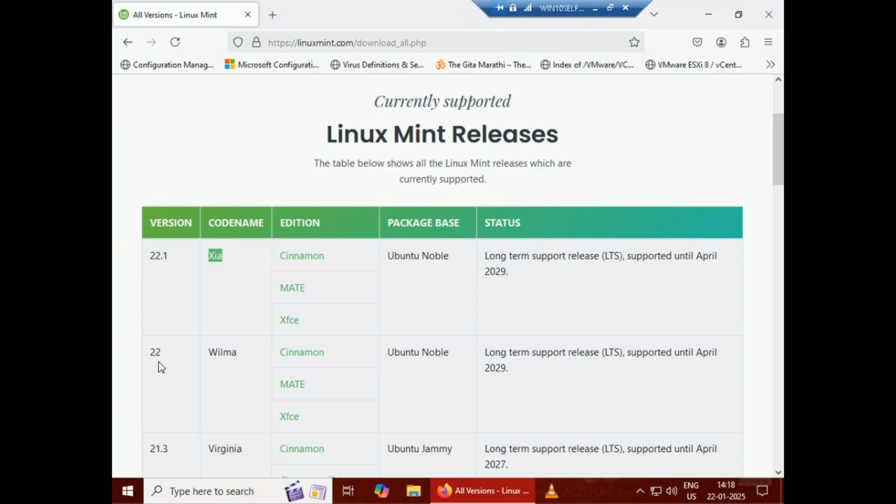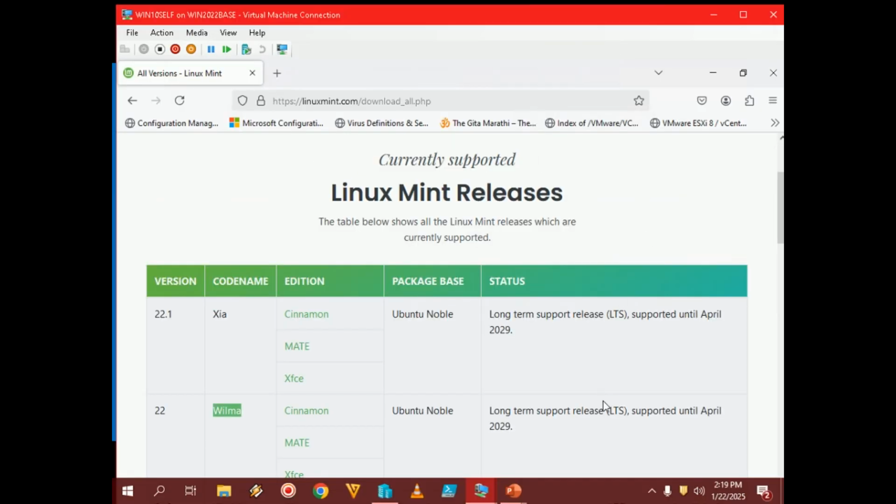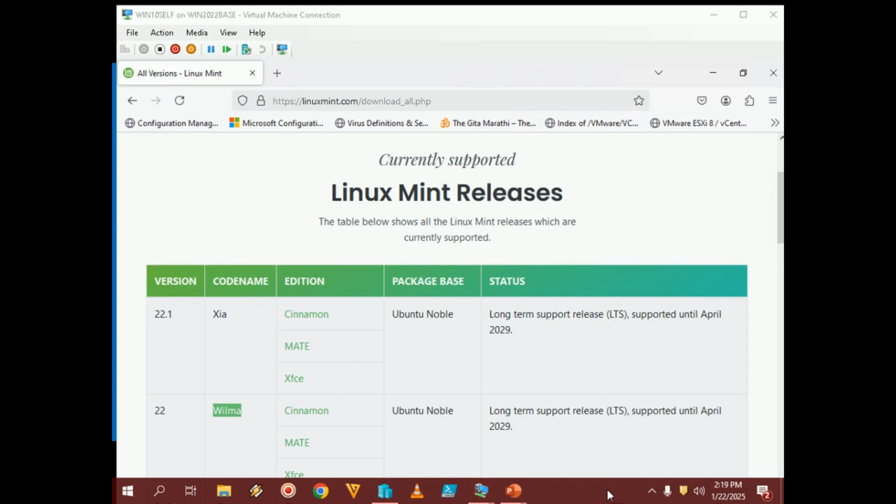Now previously the current version of our Linux Mint on which we are working is 22 and its code name is Wilma. Okay, now why do we care about these code names and all? I will just let you know in the next step. So let's move on to the next step.